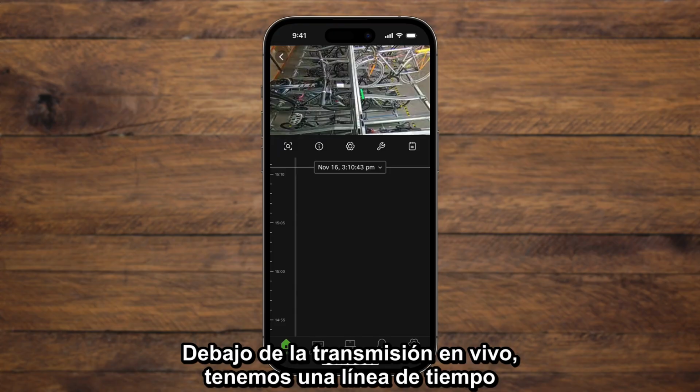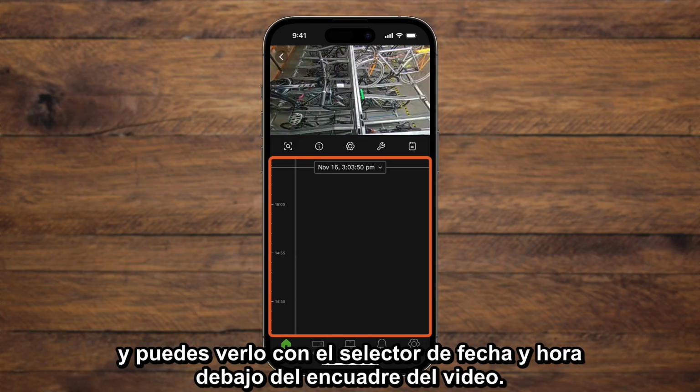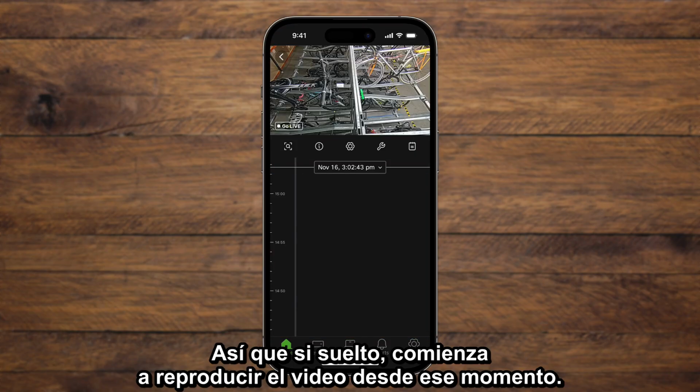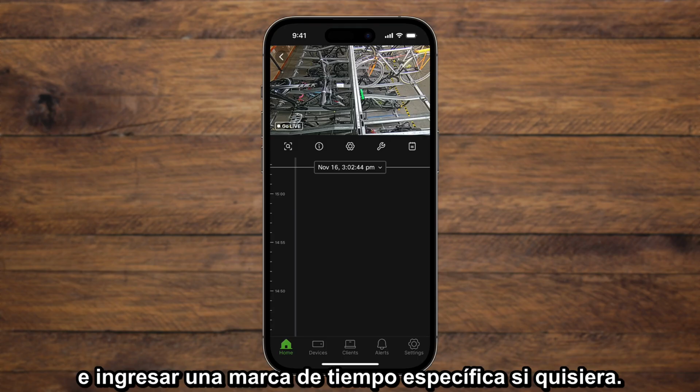Underneath the live feed, we have a timeline that if I just press my thumb and scroll, you can see we're going back in time. And you can see that with the date and time picker underneath the video frame. So if I let go, it starts playing back video from that time. I could also tap on that date and time picker and put in a specific timestamp if I wanted.